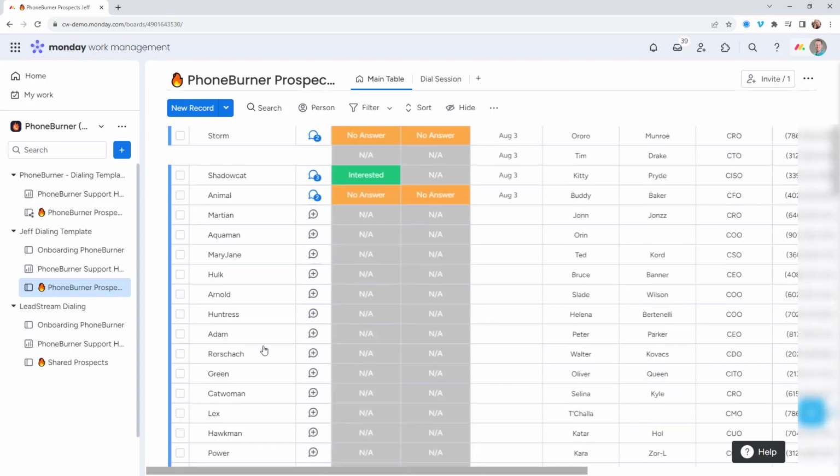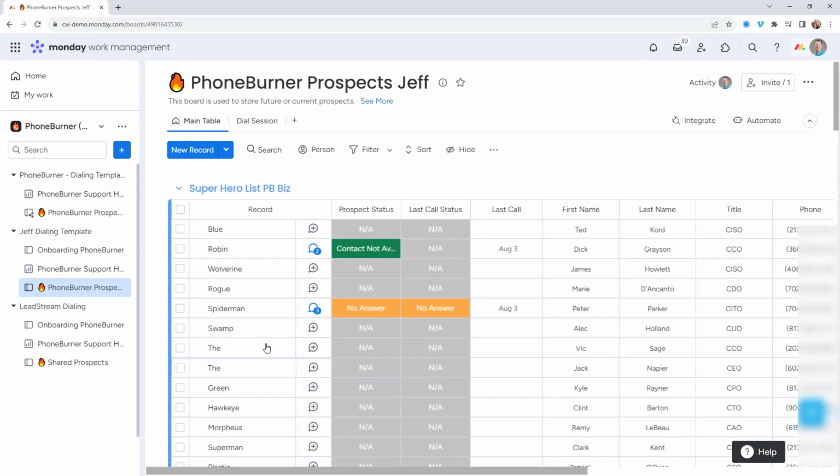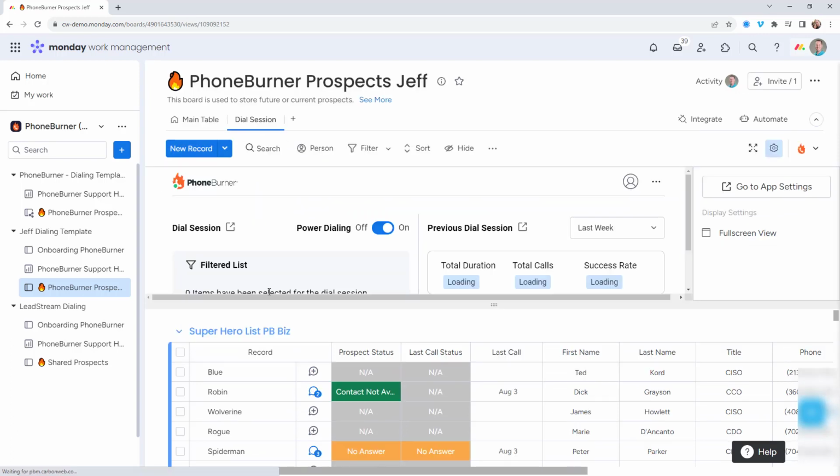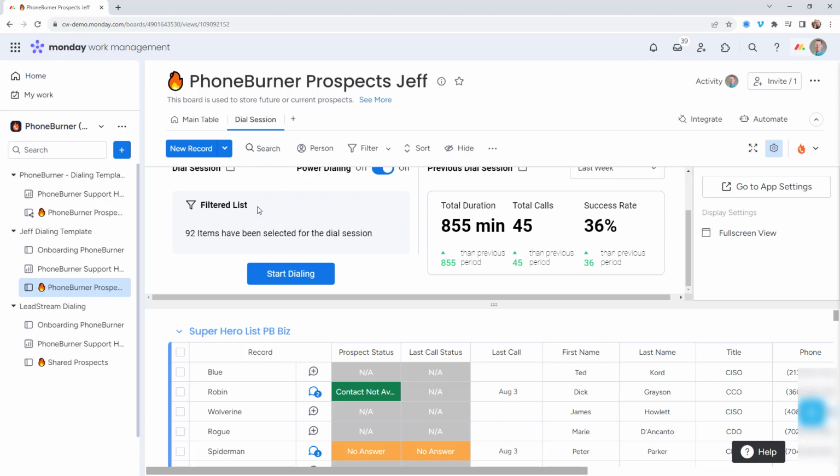Now, once you've installed and configured the PhoneBurner app inside Monday.com, you'll be able to initiate a dial session on a board. So here, I'm going to click on that dial sessions tab here. You'll see that by default, it's going to grab all of the contacts on all of the lists in that board. Here you can see it selected 92 records. Now, of course, you do not have to call everybody all the time. You can use filters in here.